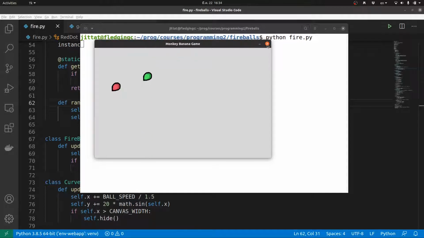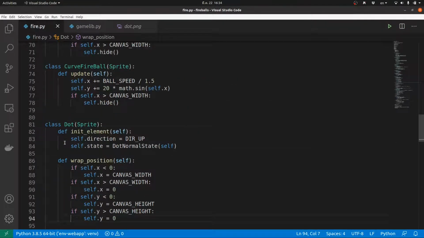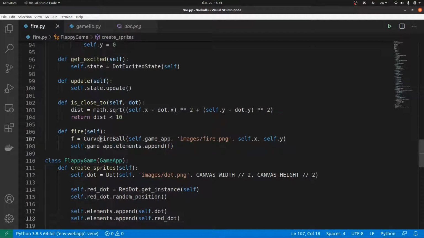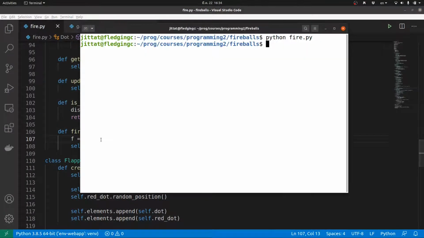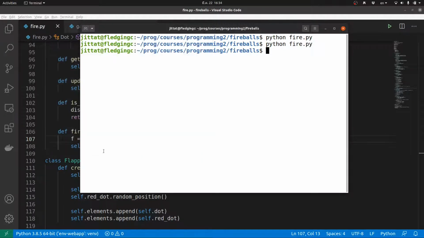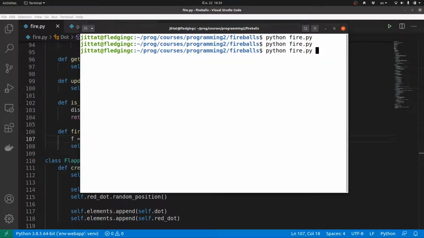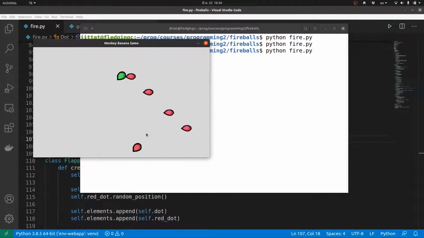There are two types of fireball. One is this curvy fireball, and there's another called just a fireball. Currently our code just fires a fireball. This is a simple, basic ball. This is class Fireball, and if you create an object called CurveFireball, it will give you a wiggling fireball like that.